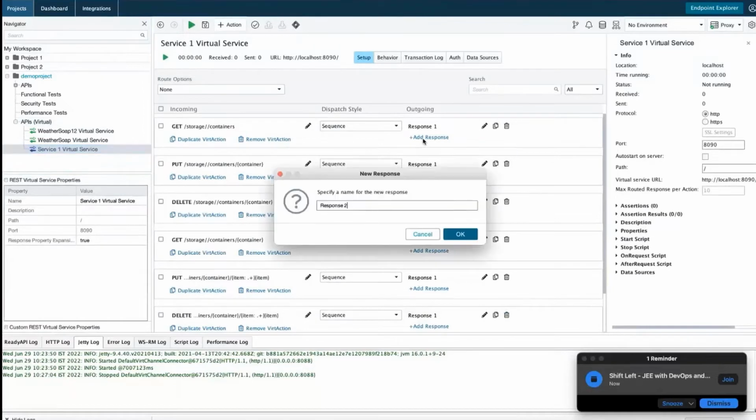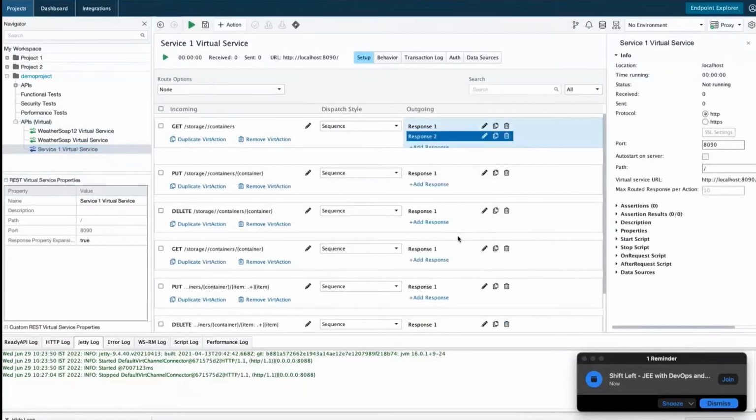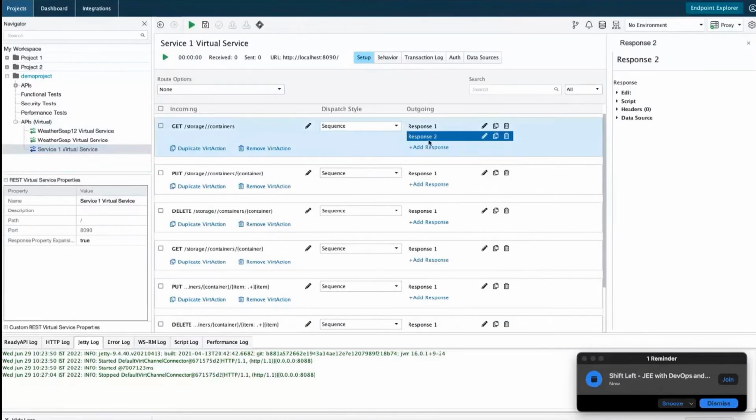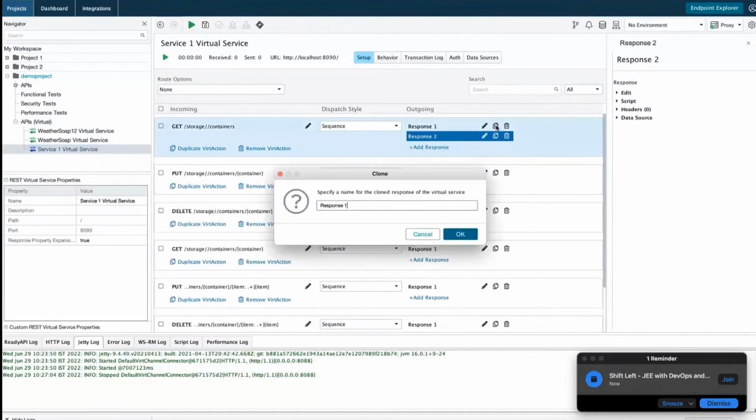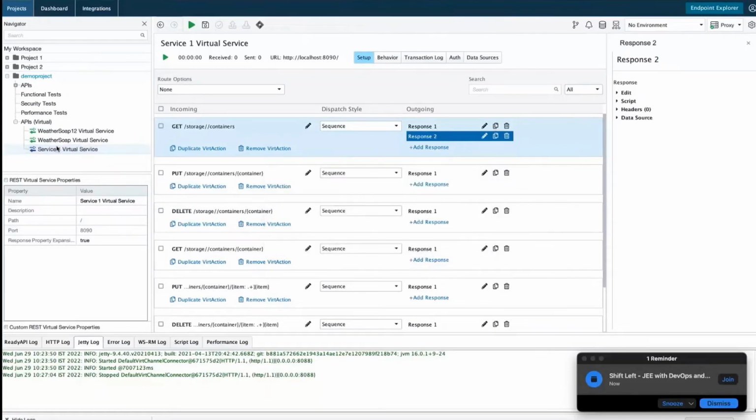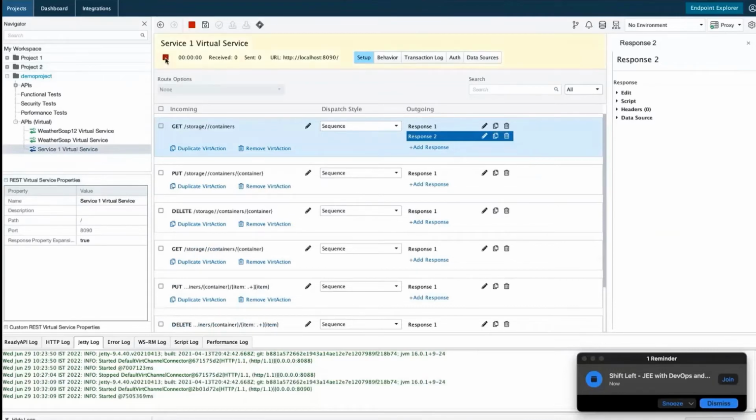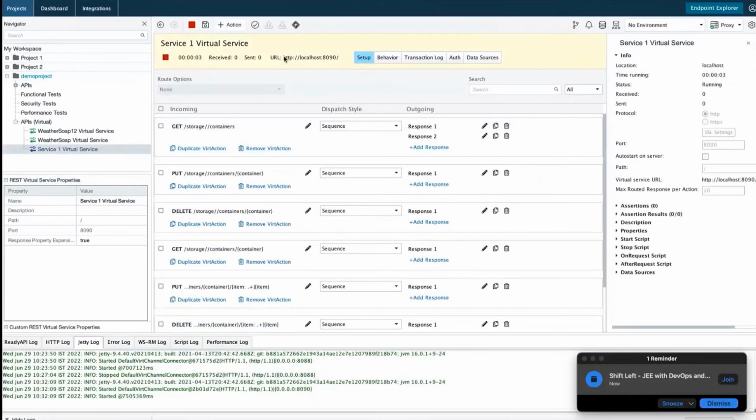So we have to click on add and specify a name for the raw response. You can add as many responses as you want. We'll come to this bit later, but this is how you will be creating it. In Service 1, you have get storage container. All these are now virtualized. I can click on start. Once I start, I have this REST service available with me.